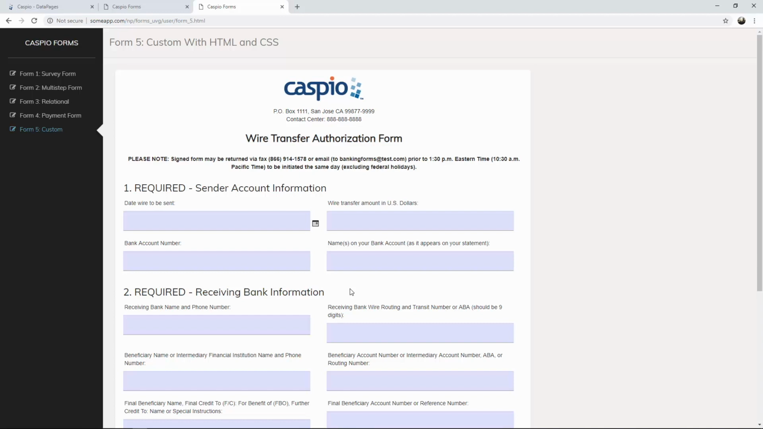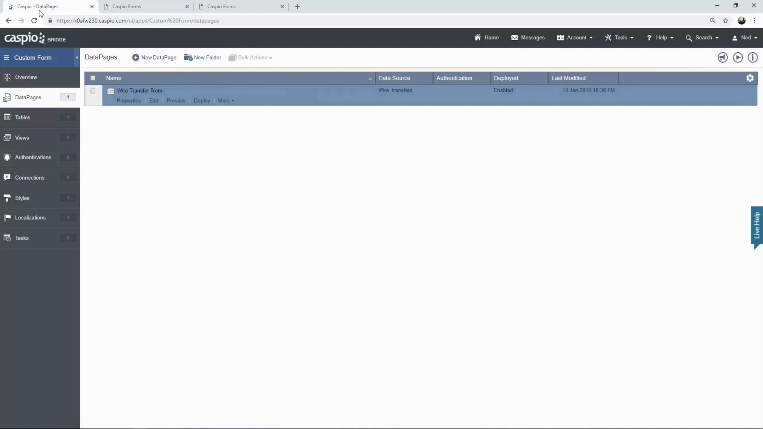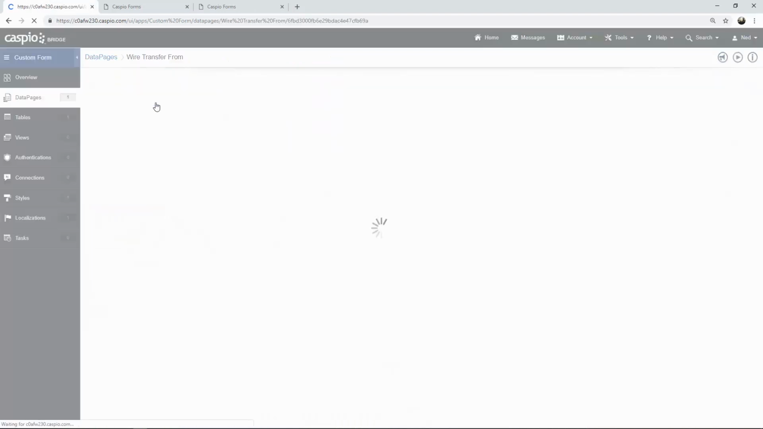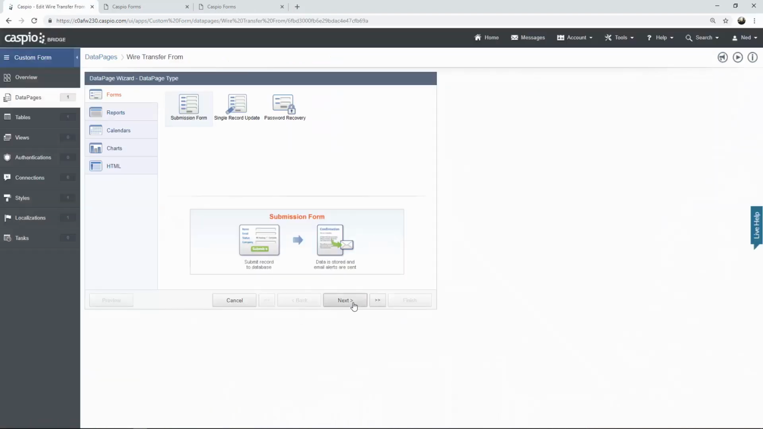Hopefully this gives you some idea on how you can customize the form inside Caspio. It's very easy. It just requires a little bit of HTML and CSS, but you also don't even have to do that if you actually use the rich text editor, which I'm going to show you in just a second here. Hit next.